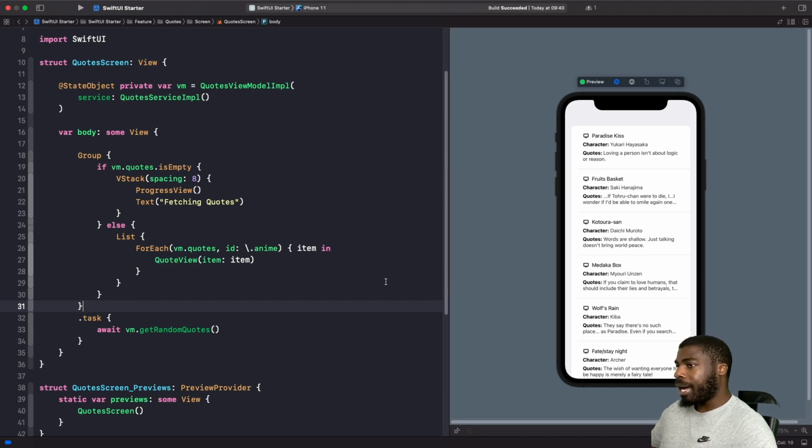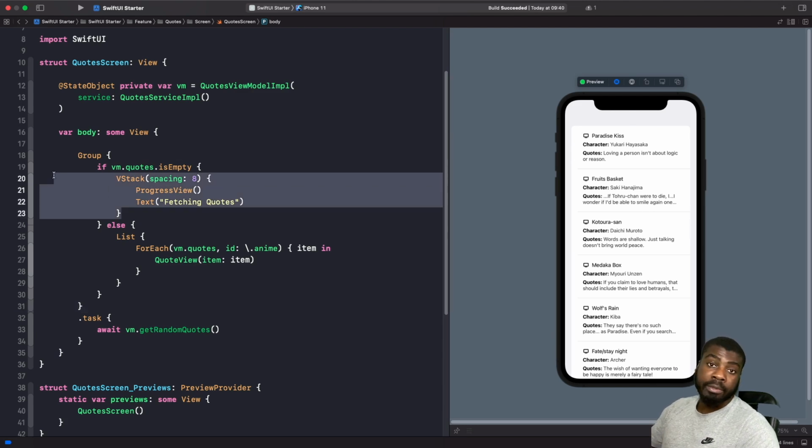So if you actually look at our code that we have now, we've actually got a bit of a problem, I would say. Let's say we had another screen that interacted with an API. We don't want to be repeating this VStack every single time for a progress view with some loading.